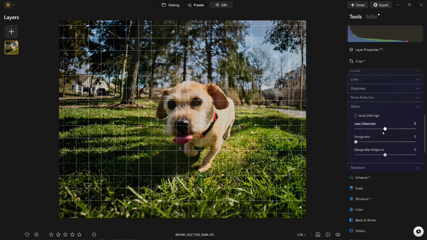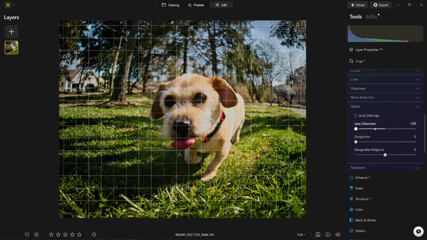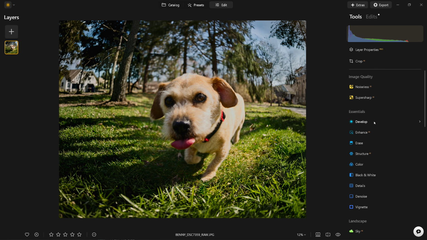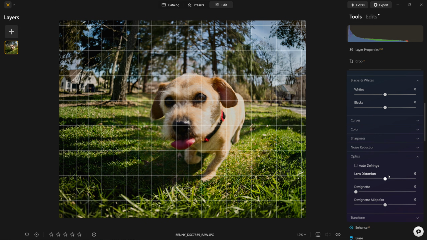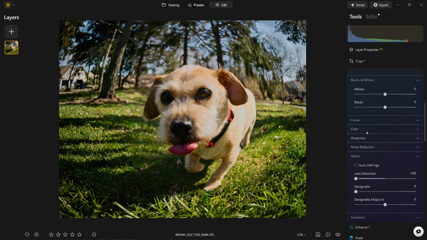Now let's come down to optics, and here's where we're gonna get creative. I'm gonna move the lens distortion all the way forward. Now I'm gonna apply a second instance of develop. So I'll click on develop again, and now watch this. We'll just double it, and I'll increase that lens distortion once more. And once I do it, you'll really see, oh, look at it, there it is.